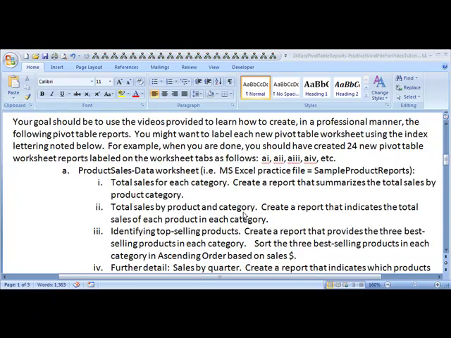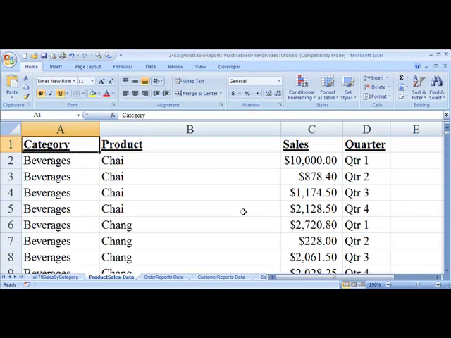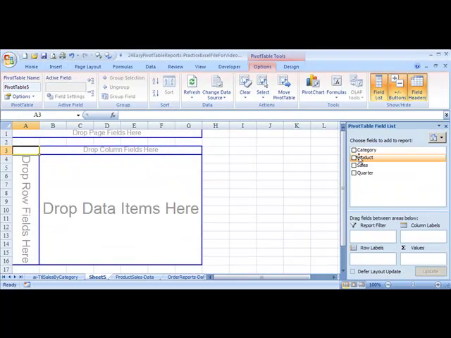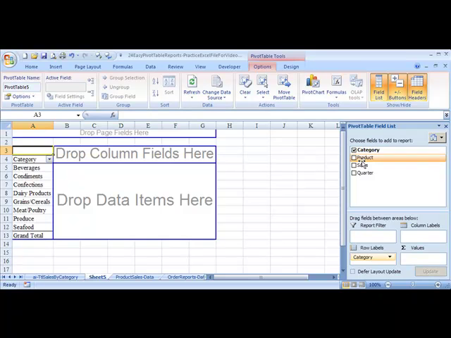So let's switch over, Alt-Tab, to my Excel workbook. We'll do Insert Pivot Table. The range has already been selected. That's good. So we want to bring on category first. And then to get product to be a subset of category, we want to bring it to the right side.